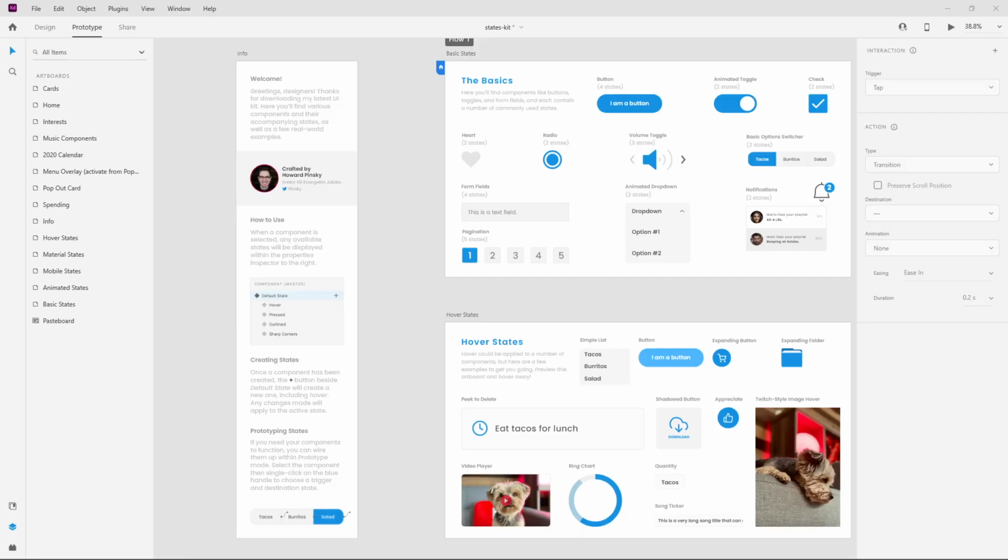By the end of these steps, you'll have effectively utilized a UI kit to enhance your design workflow in Adobe XD. Remember, practice makes perfect, so keep exploring and experimenting with these powerful tools to refine your skills.